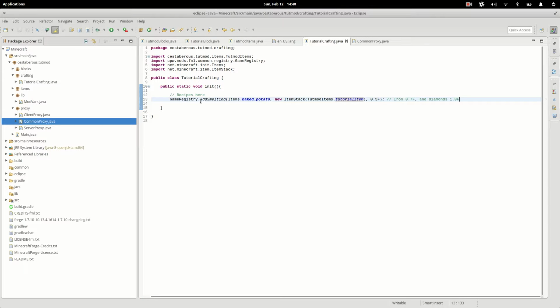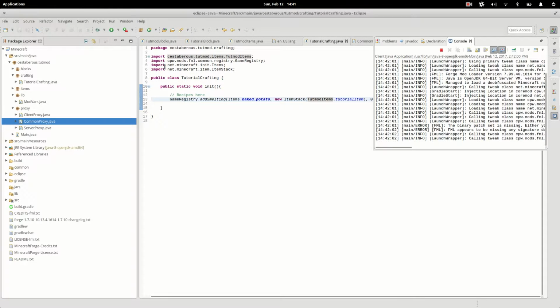So now that we've got our smelting recipe, we'll just take a look. We put in a baked potato and it outputs a tutorial item and it gives 0.5 F worth of XP. So we can test this out by hitting run and launching the game.